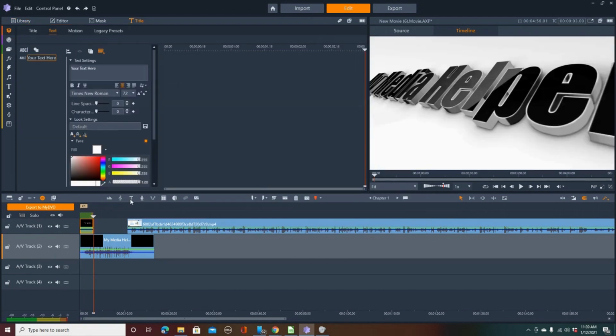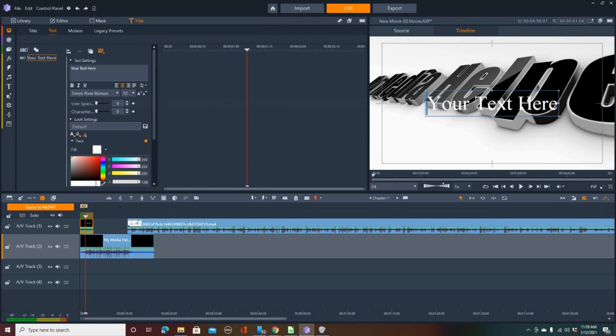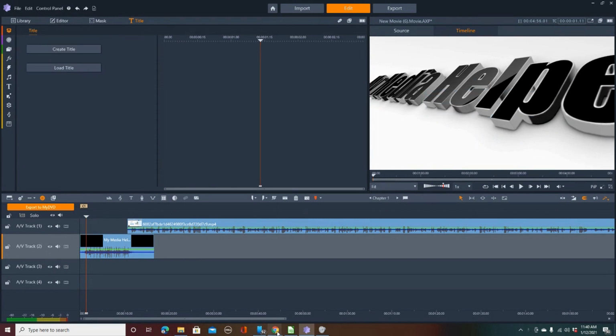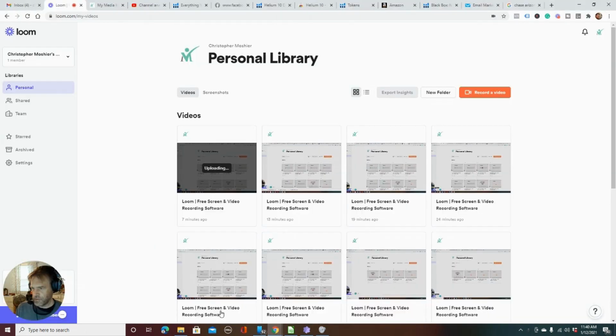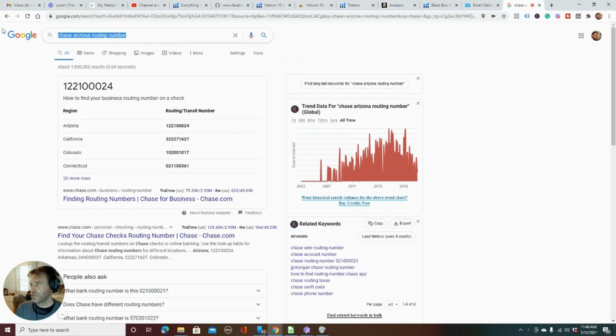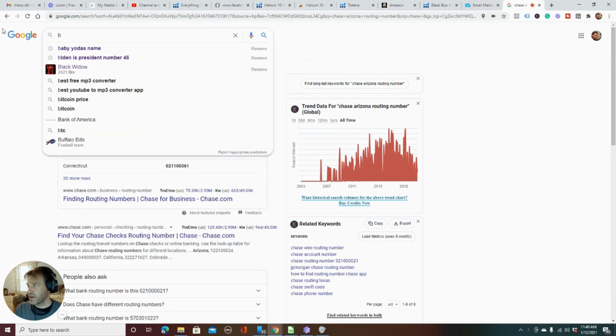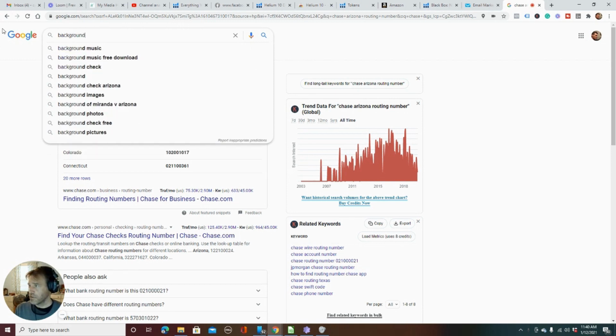So if you want to add a title, see, there it is right there. You can just go in here and play with this. You can just go over to your Googles. We've done this before. You can do it again. Just pick up a Googles. Just put in black background or any type of background. Use black background.